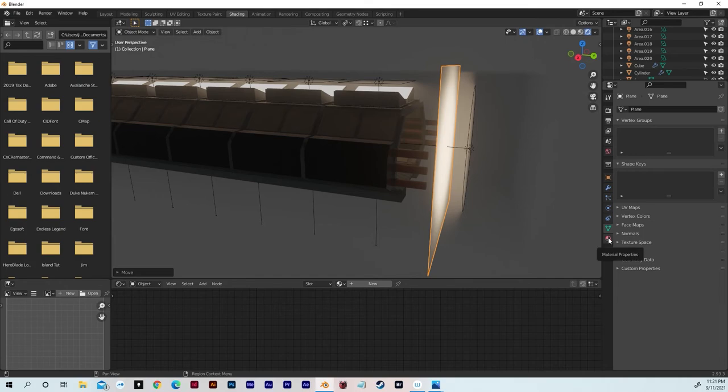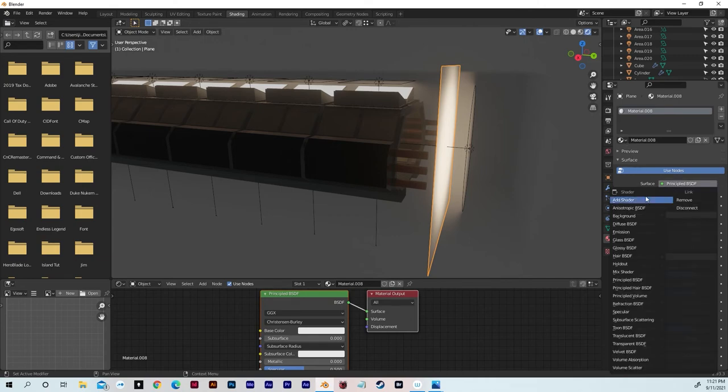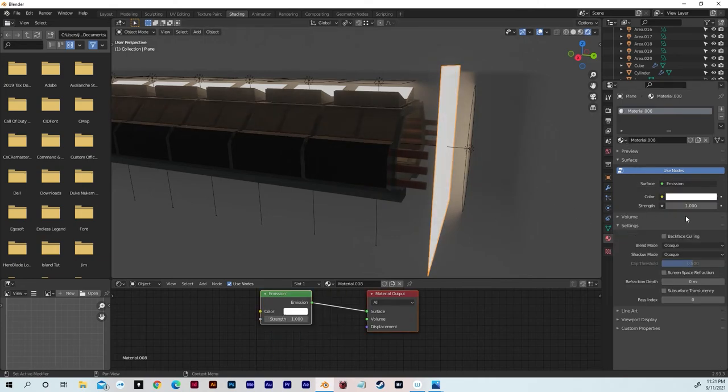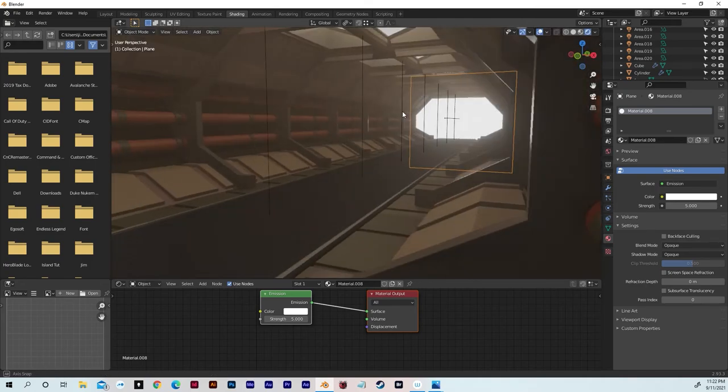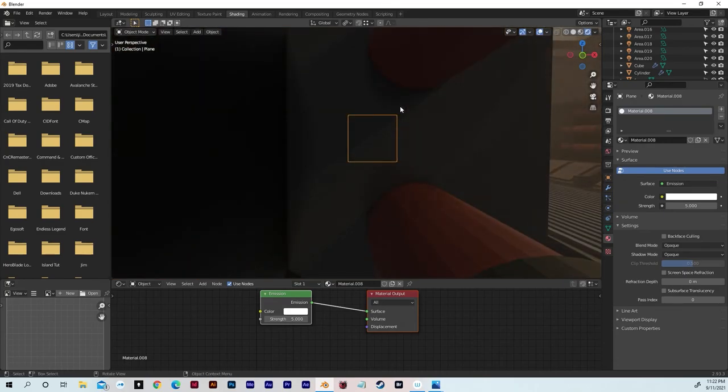We're going to go to our material properties. I'm going to add another material to this. And we're going to change it from principled BSDF to an emission. And we're going to bump it up to 5, not 5,000. So now when we look down our hallway, there's this bright light coming from the end of the hallway.